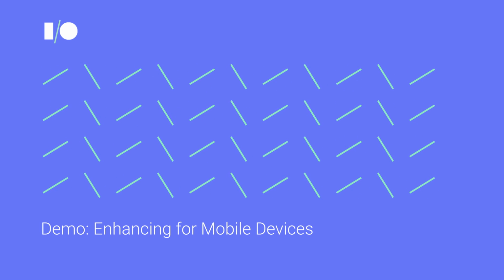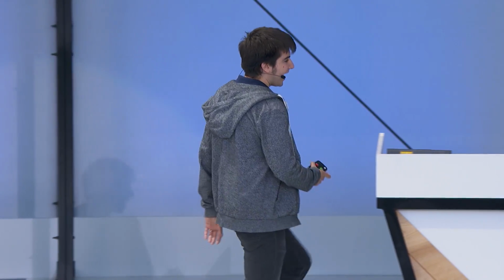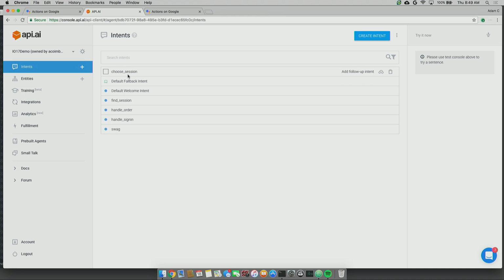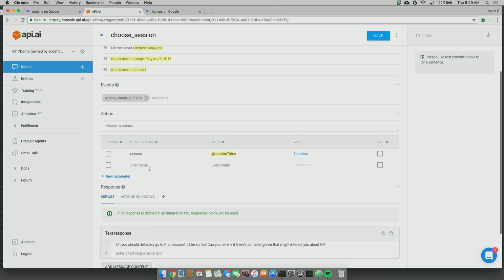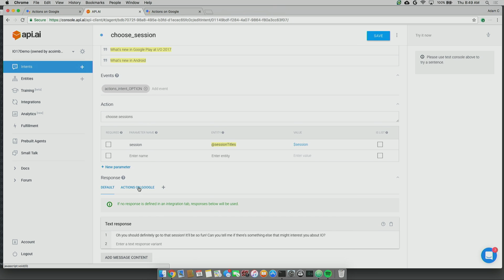OK, so now I can head back over to the machine and show adding that right into the I/O app. Looks like there's a delay. So heading back over to the Demo 1 machine. Great. OK, so we have this intent that handles the moment when the user has asked for specific information about a session. So this is the choose session intent. And what we can do is add suggestion chips right there with the API.ai response builder.